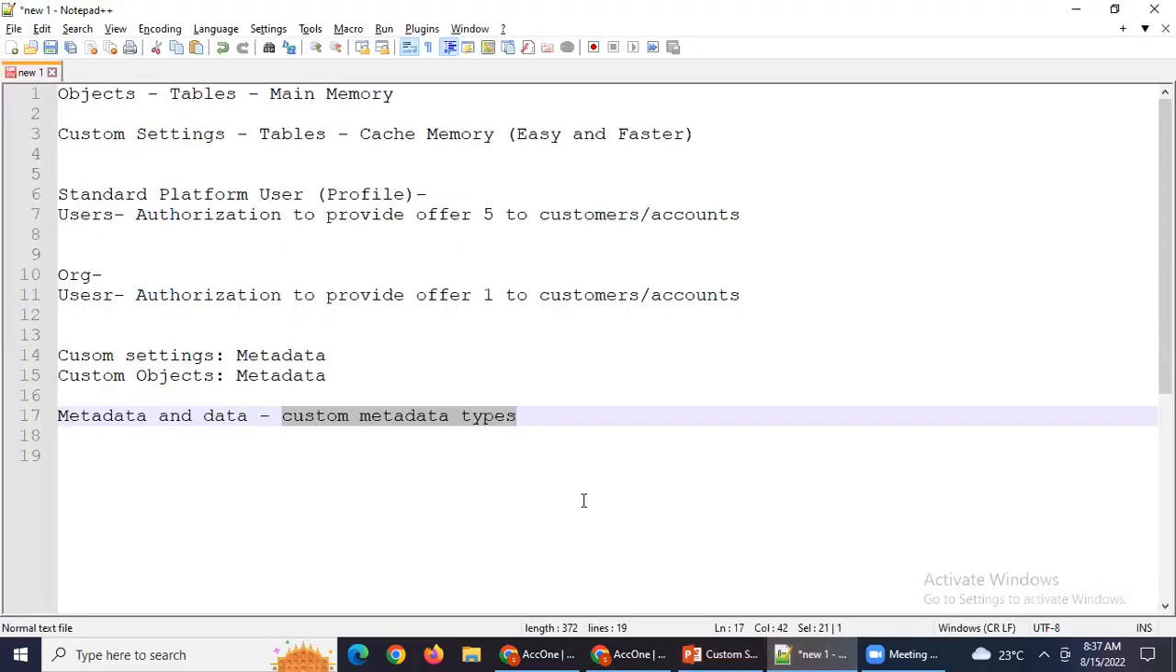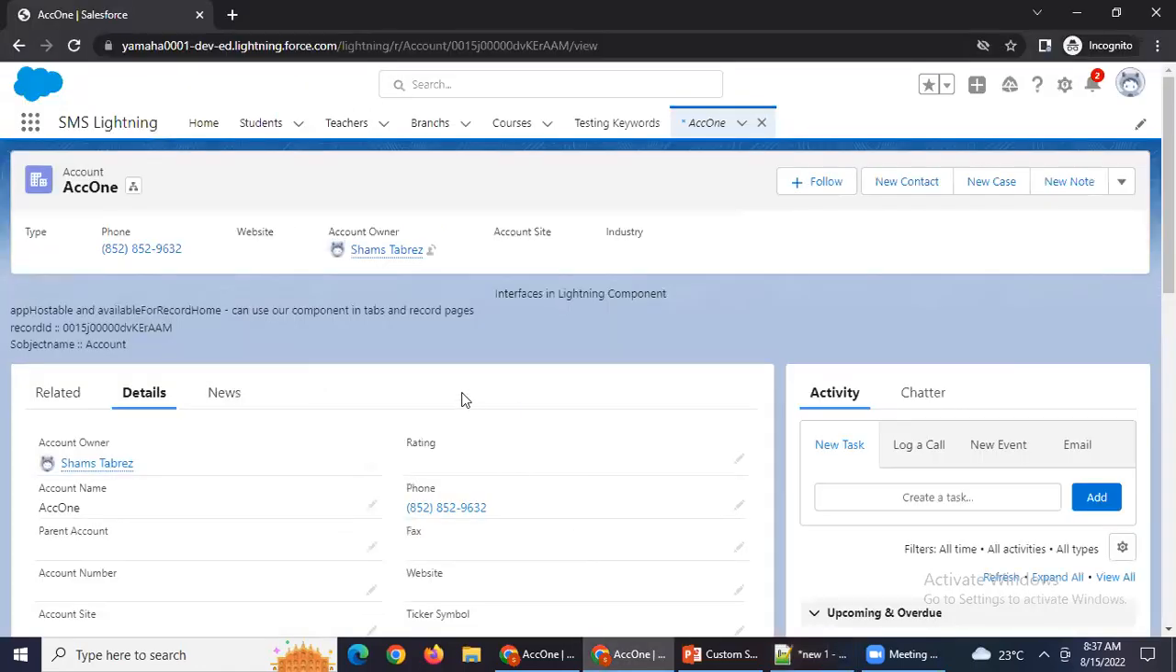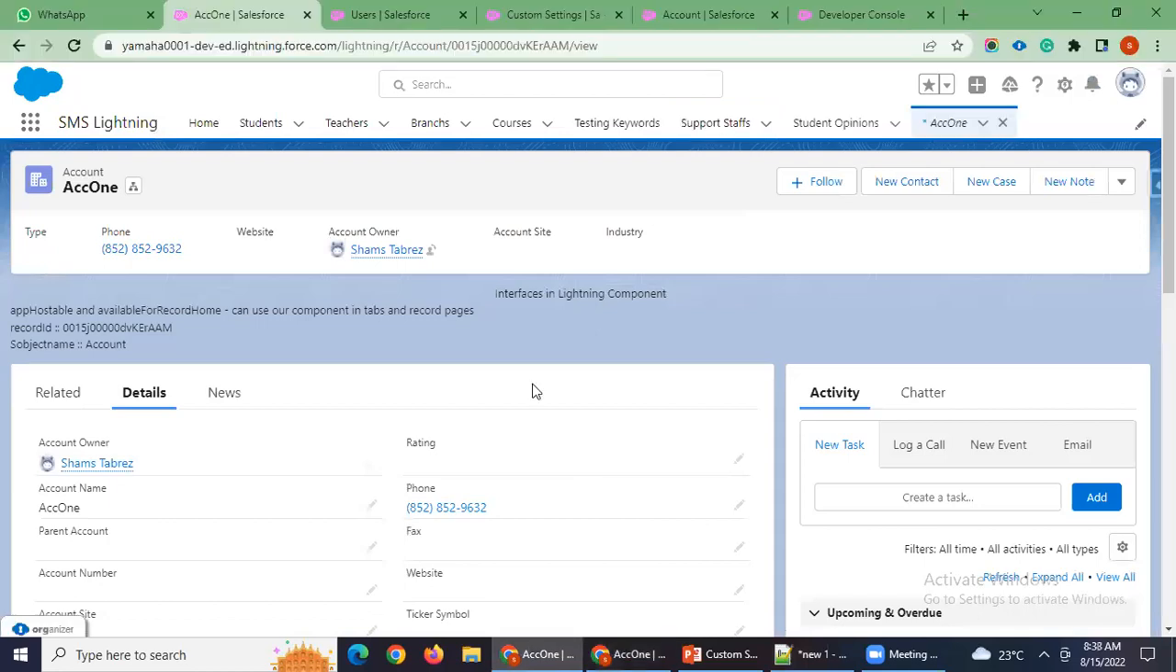Yes, sir. One thing: if we create custom objects, we create objects and we can display the tabs, we can do formulas on it. Can the same thing be done on custom settings, or if we want to do custom settings, do we have to create custom objects also? Is that right, sir, or is only custom settings fine?